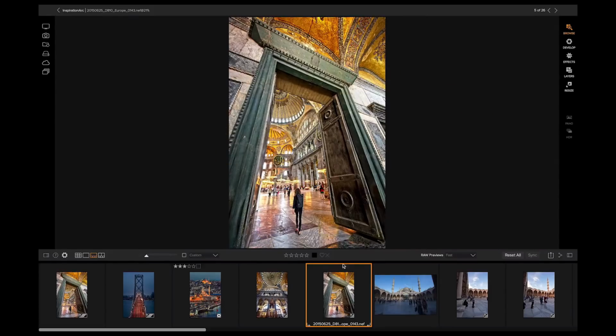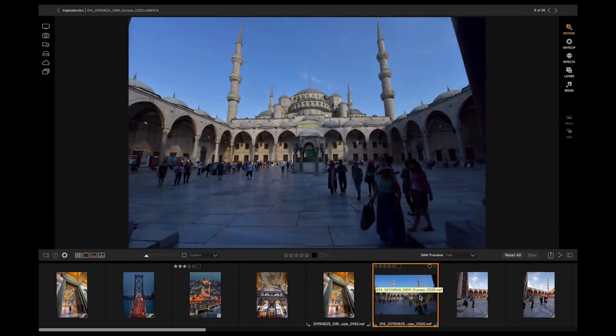Let's take a look here at this image in Istanbul at the Blue Mosque. This is a famed mosque, one of the most beautiful pieces of architecture in the Islamic world. It's right in the heart of the old part of Istanbul, in the old city of Constantinople.